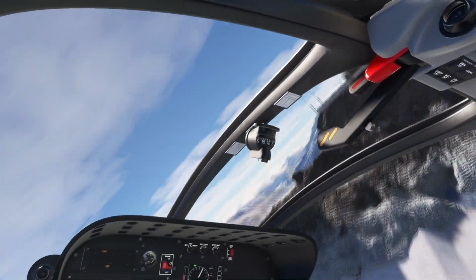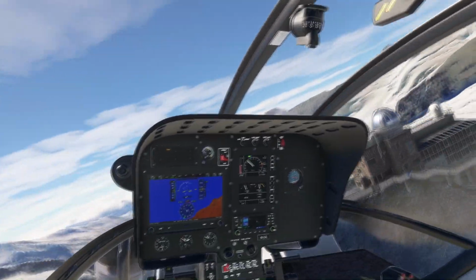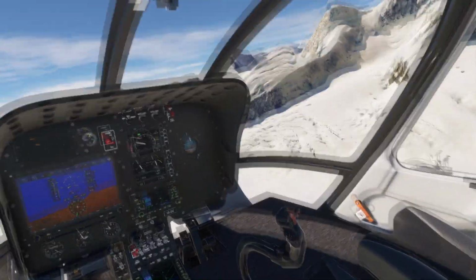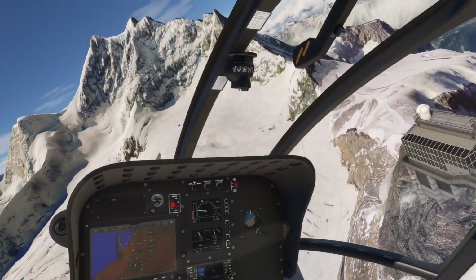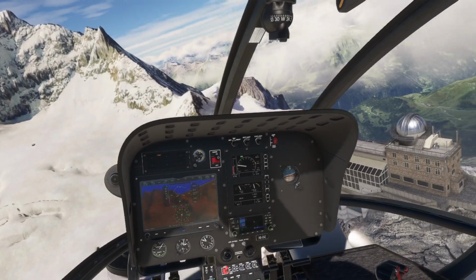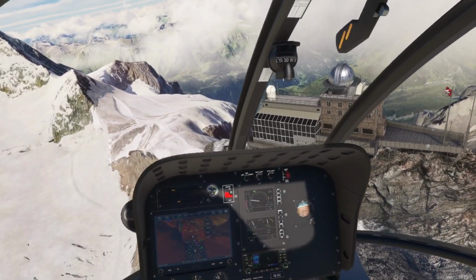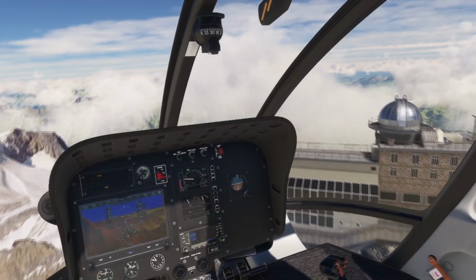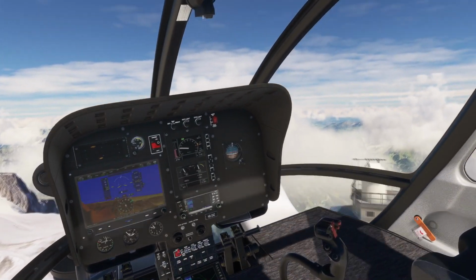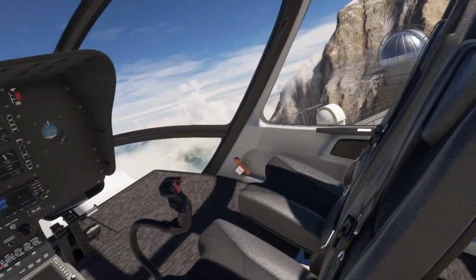Come on. Well, I'd like some right pedal. It's not impressed with me right now. I'm being a little bit overzealous on the controls. Oh, a little too close, a little too close, a little too close. Back off, back off, back off.